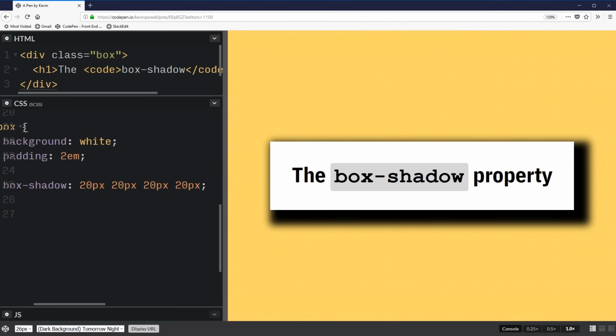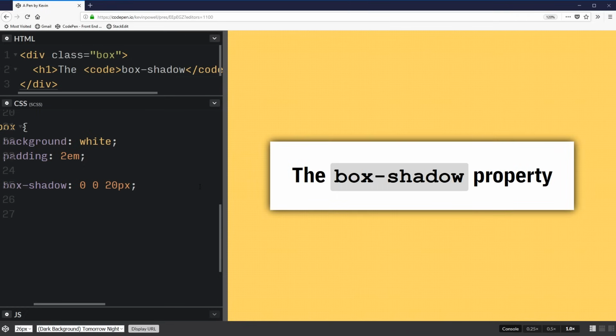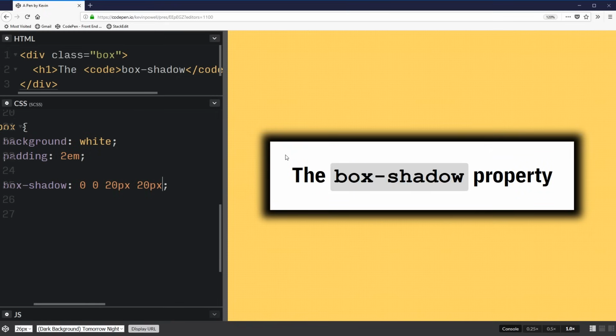To help understand what's actually going on here, I'm going to take this off and let's do a 0. So 0, 0. So I have no horizontal and no vertical offset. I'm going to put a blur of 20 pixels. So you can see that I have my blur coming on there. And I'm going to add a spread of 20 pixels. It's pretty much making my blur start further out. So it's pushing everything away a little bit, and then it's starting the blur. So it's pushing it 20 pixels in all directions.